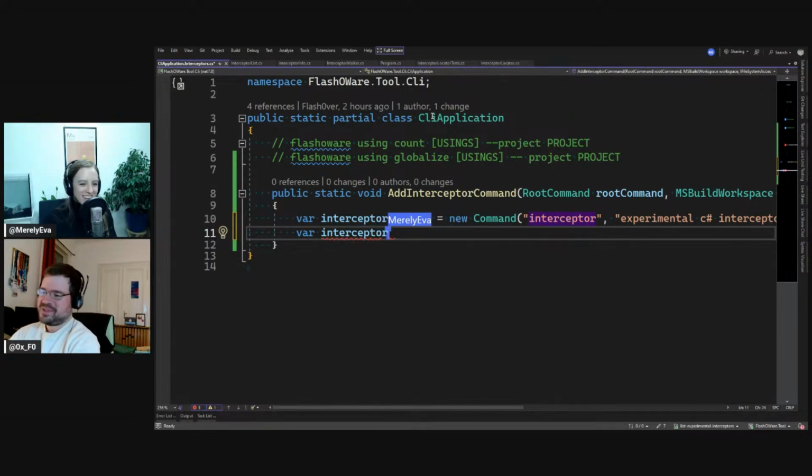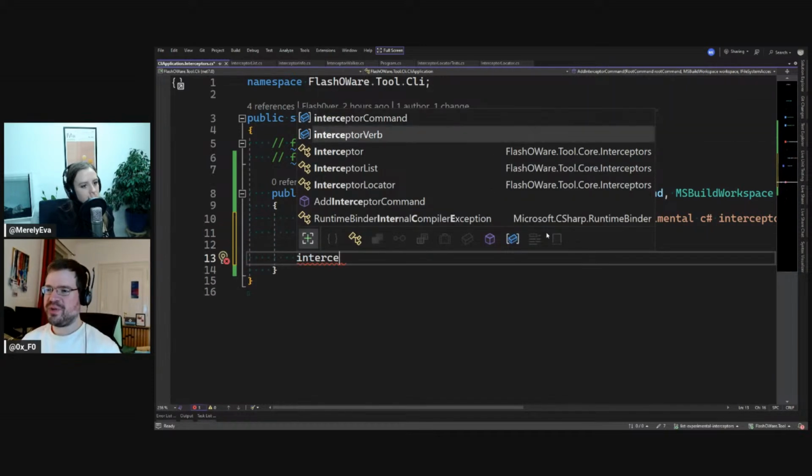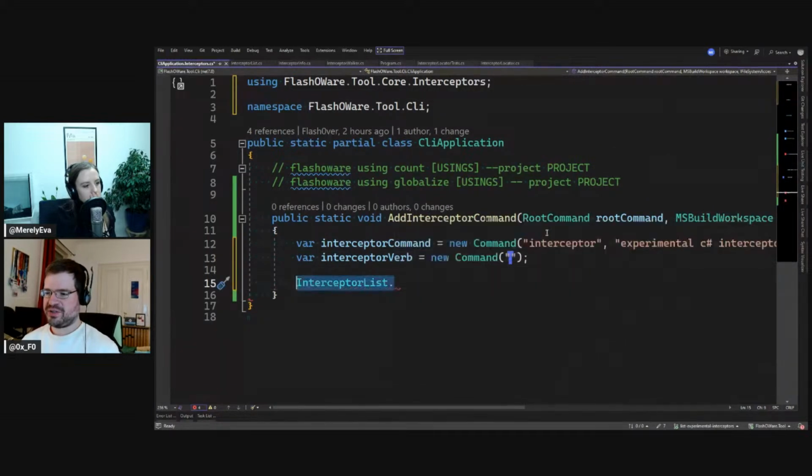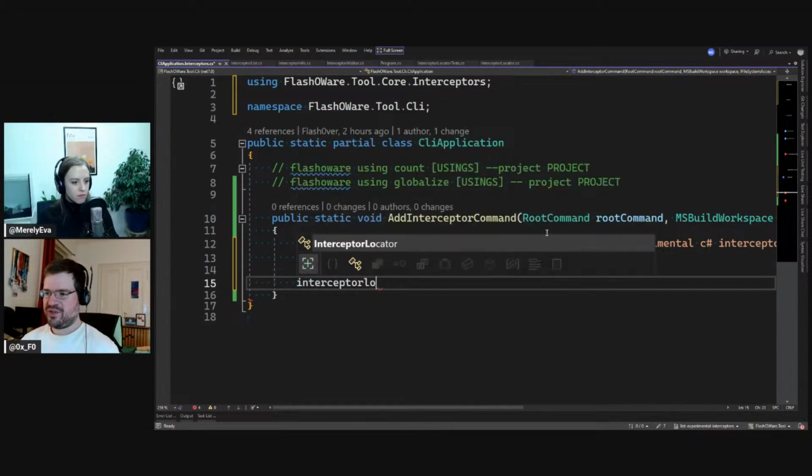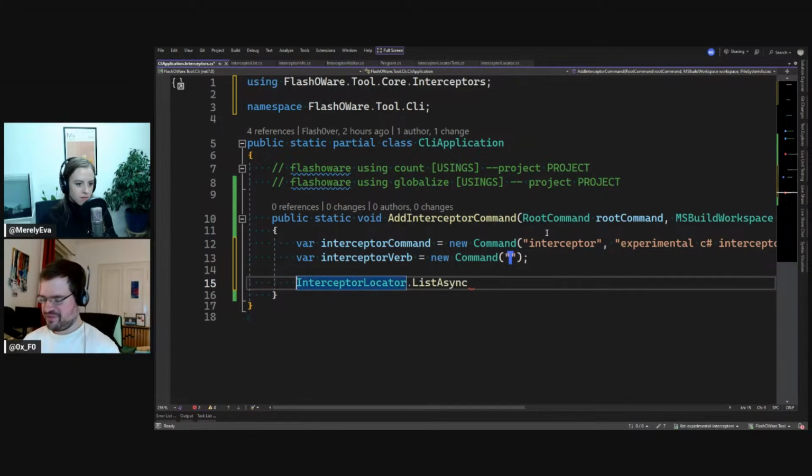We can change variable names. That's easy. But for now, it's good. And it takes a name and a description. How do we call that? What do we do with these? So the type, we called the type interceptor. What we currently have, we can change this. Definitely, it's still in a branch, and it's our internal API. It is very changeable. Interceptor locator, and there is a list async method. Current name, we will change that, or could change that.